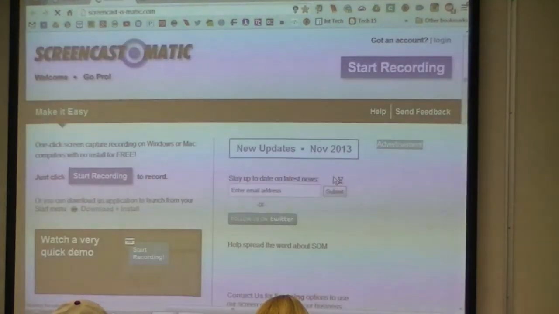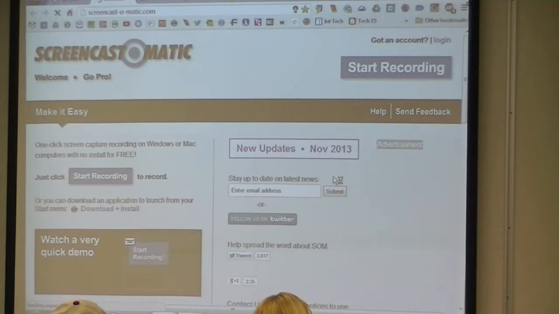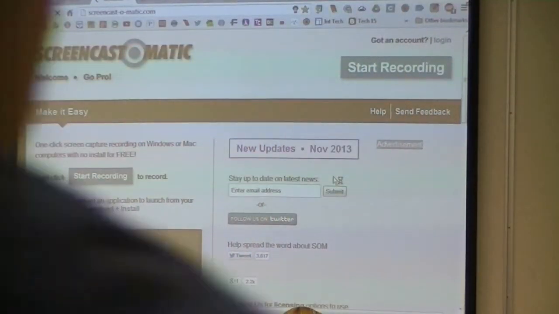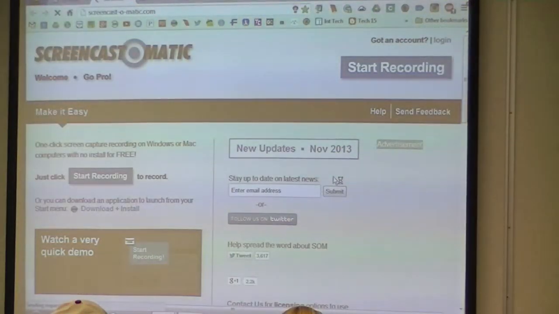Next we have Screencast-O-Matic. I've tried some different screencasting software. When I say screencasting, who's familiar with what screencasting is? Okay, just really quickly, screencasting is where you record whatever's on your computer screen, and then in Screencast-O-Matic you can add your voice, and you can add a video if you would like.